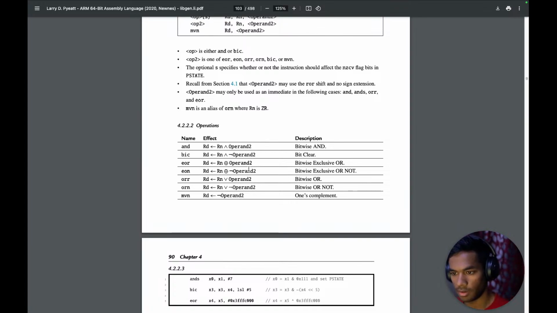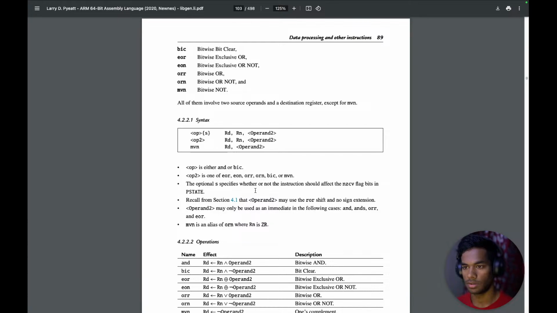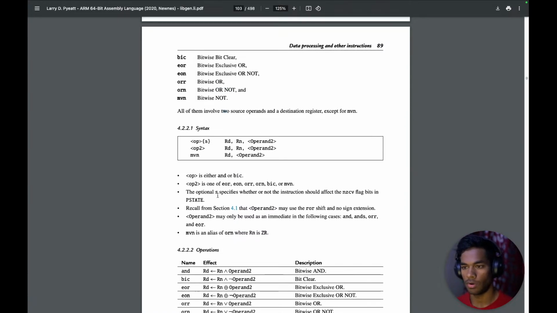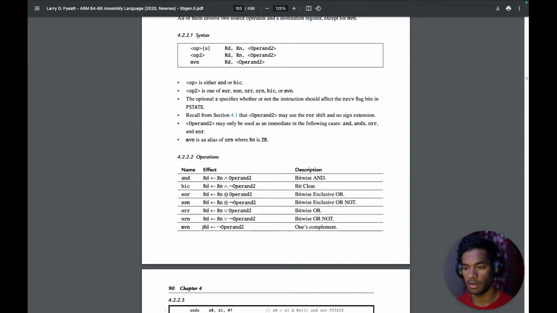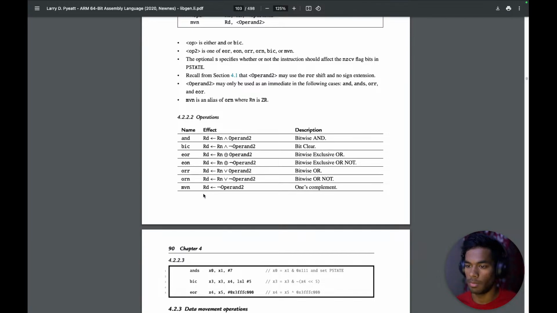Not operand 2. Or not. Or not. Okay, and then not. This is not making a lot of sense, because or not is supposed to be a not of this whole thing, right? Or not is supposed to be the not of this Rn or operand 2. But here it is this way. So okay, let's work with that.